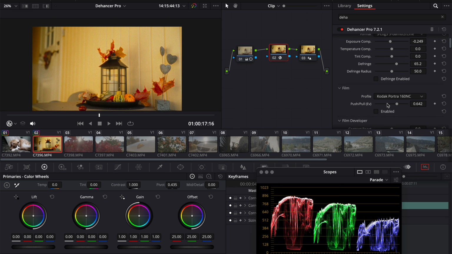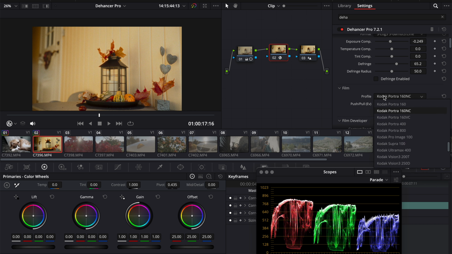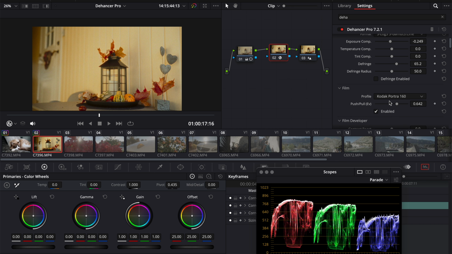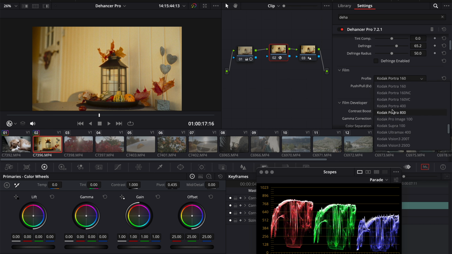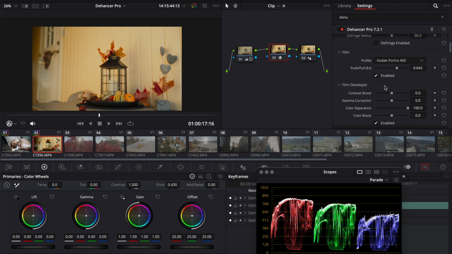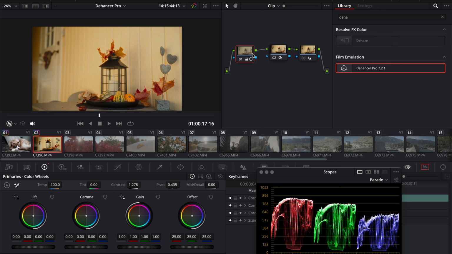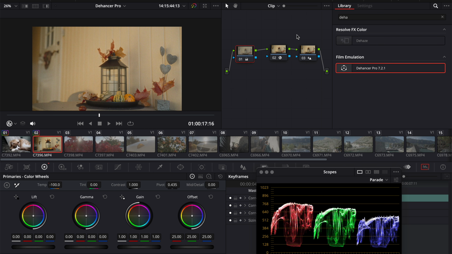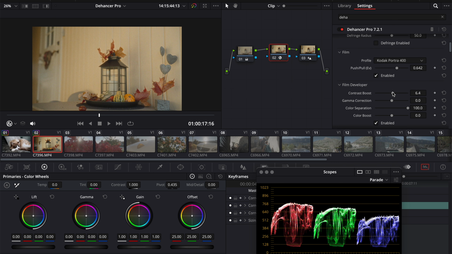So here we have a profile. I'm gonna test another profile. Okay, the Porta 400 looks cool. I think this looks really cool from the start. And we can go to, what is this? Film development. Ah, it has something to do with contrast. So I will reset this contrast. I will boost this one up.